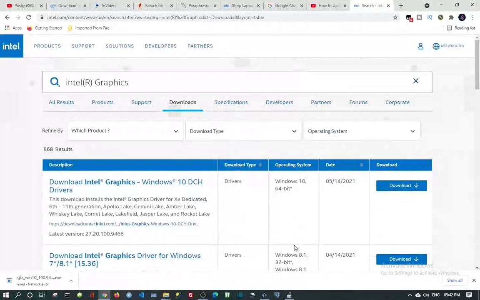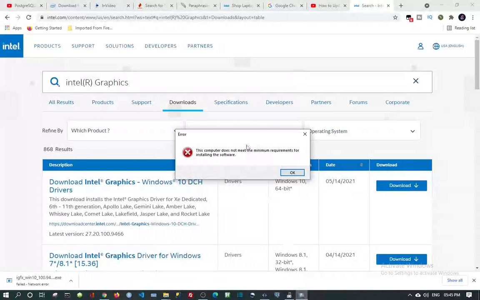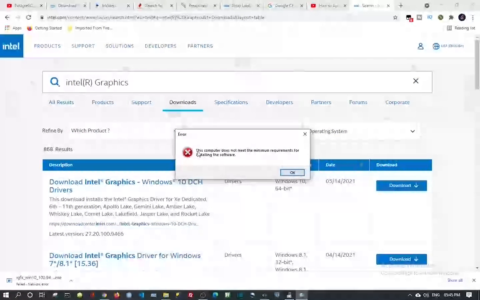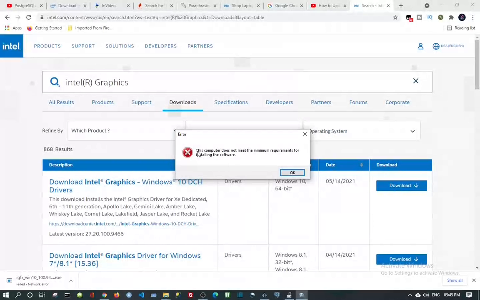But most times, if you want to update your graphics card software, you might also have to update your Windows to the newest version that is out now. Okay, so right now it says that this computer does not meet the minimum requirement for installing the software, which means I have not met some requirements. I'm suspecting I need to update my Windows to the newest version before I can update the graphics card software. So that's how you can install your graphics card software.